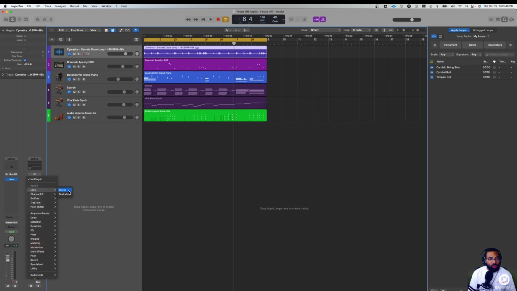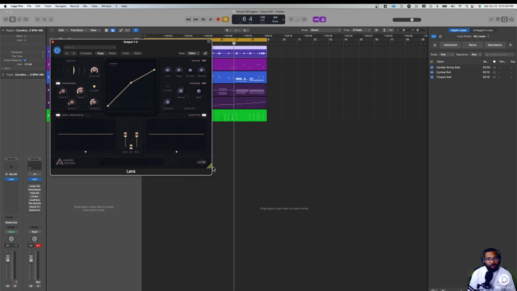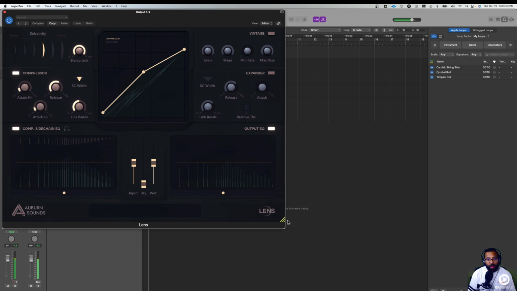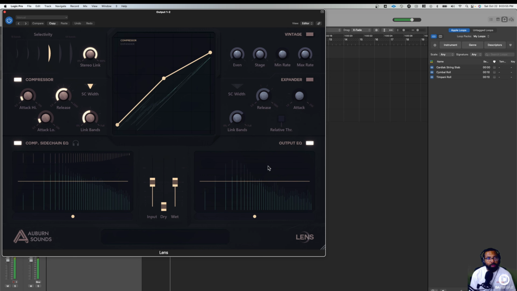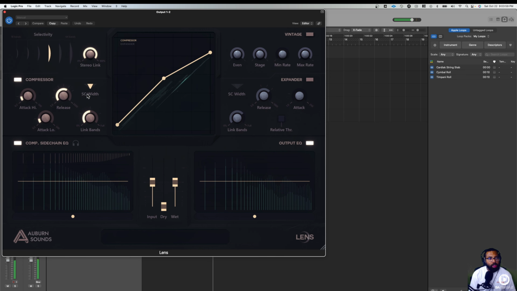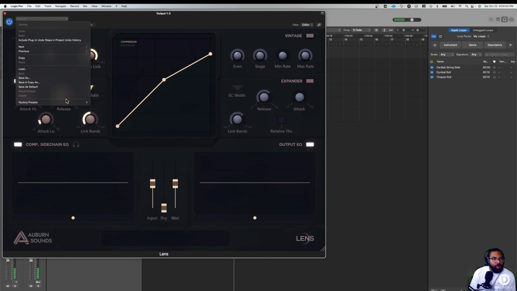But let's add it to the stereo master track. So usually I use a bunch of processing. I might go through and adjust these accordingly, but I'm just going to use this today, the Lens from Auburn Sounds. Let's see what we can do on the master channel strip here. And one thing I didn't mention is it does come with a couple presets. You have 17 presets, so we're going to go through some of these master presets and we'll see what happens.